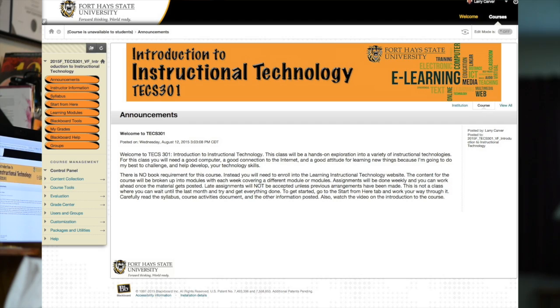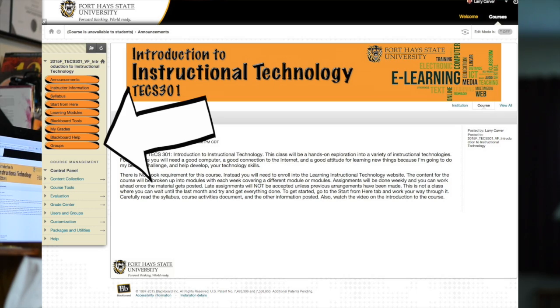Now, when you go into the course, let's take a look at what you're going to see. The first thing you're going to see when you sign on is the announcements. I suggest you pay close attention to those announcements. After the announcements, you might look off to the side and you'll see groups are listed. That's where you're going to be placed into a group, and you'll be working in groups. There'll be a couple groups, and that's where you're going to access your group.